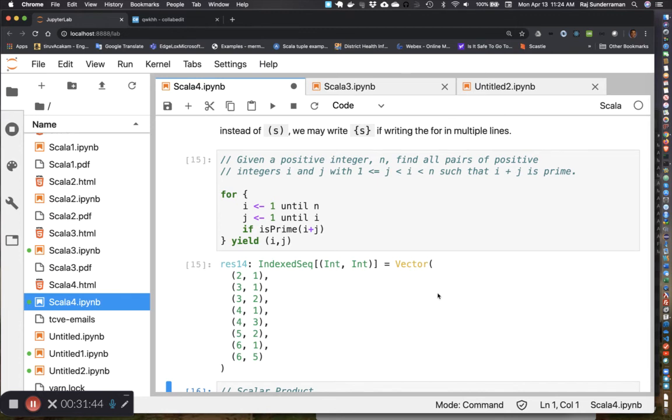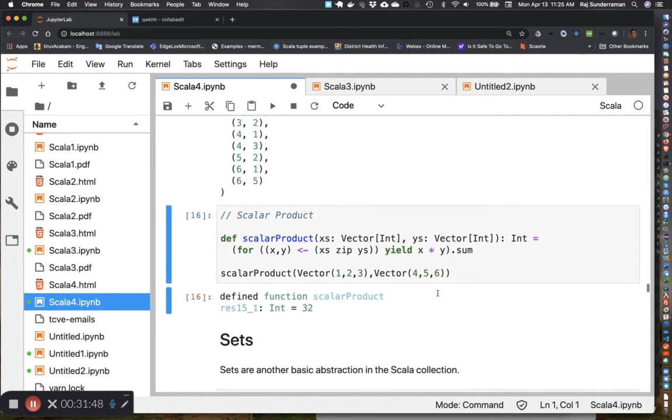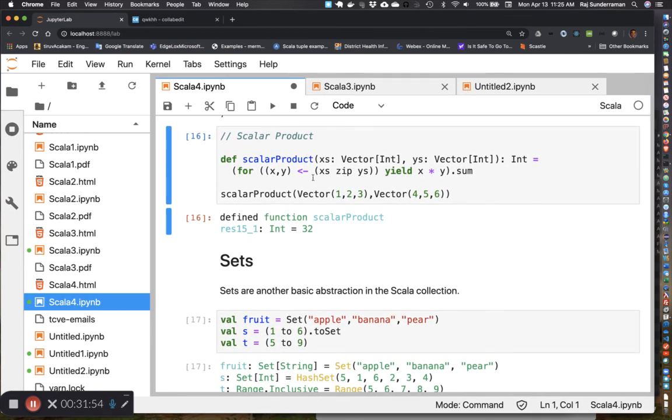Very powerful. And we will look at one more example here. This is the scalar product example, which we just saw, and we're going to do it with for comprehensions. Earlier we did map and so on, and flat map, but now we're going to use a for comprehension.